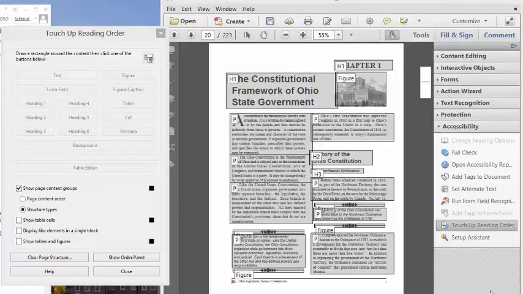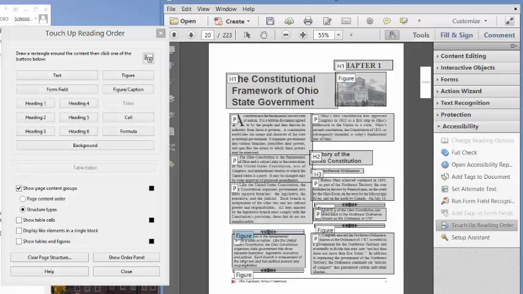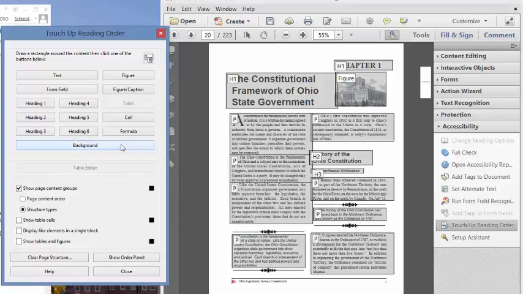Not all images need alt text. So in this example, we've got these here that are labeled as figure, but they really aren't adding anything. They're just purely decorative. So those can all be marked as background. There's no reason for the student to be told that there's a decorative image here. It doesn't add to the understanding of the document.